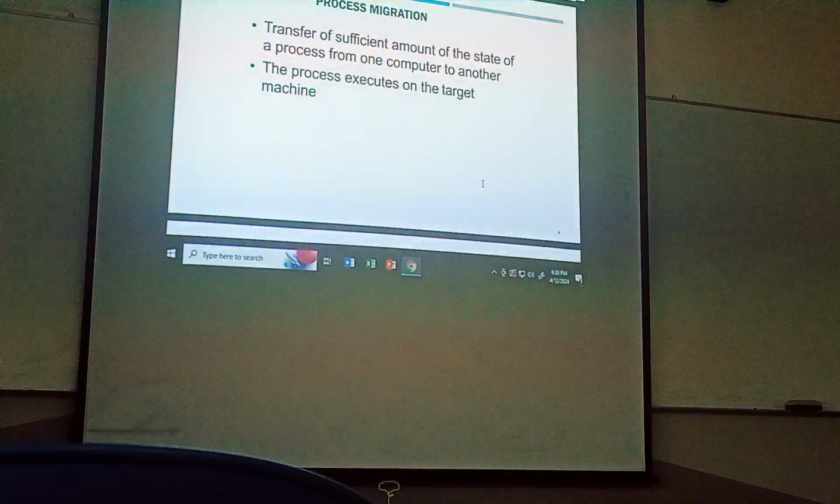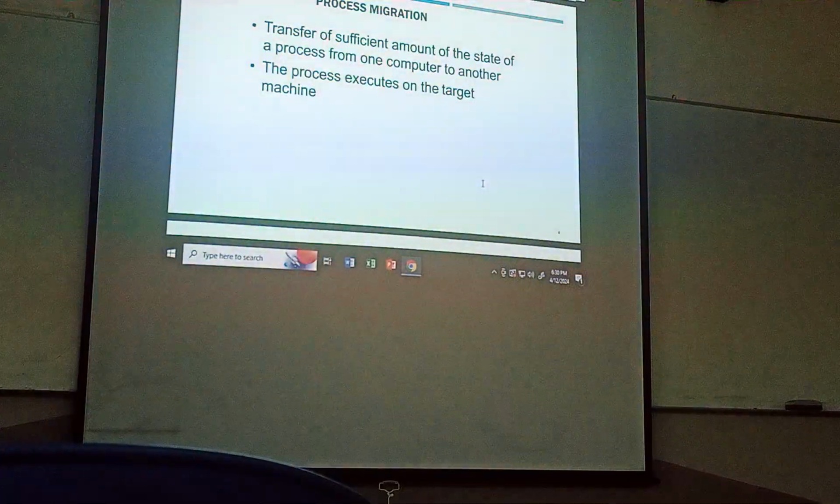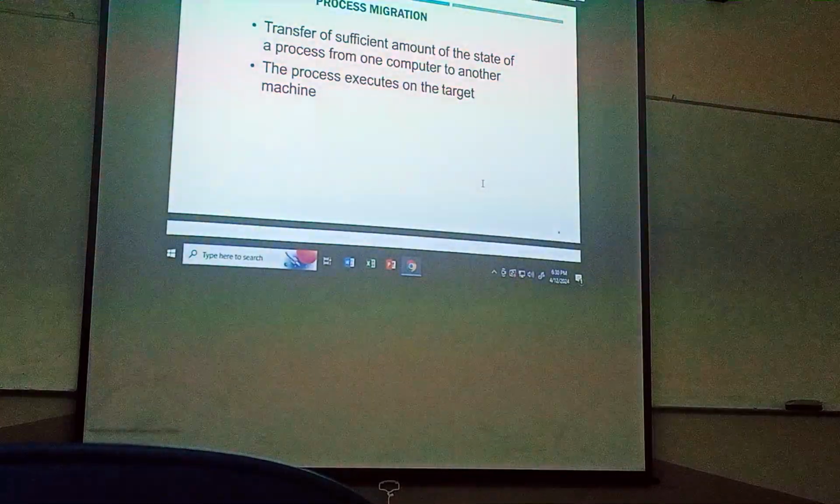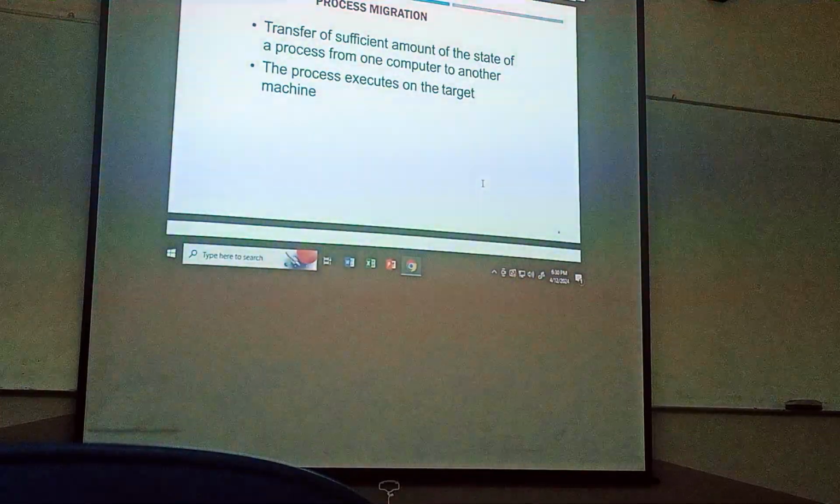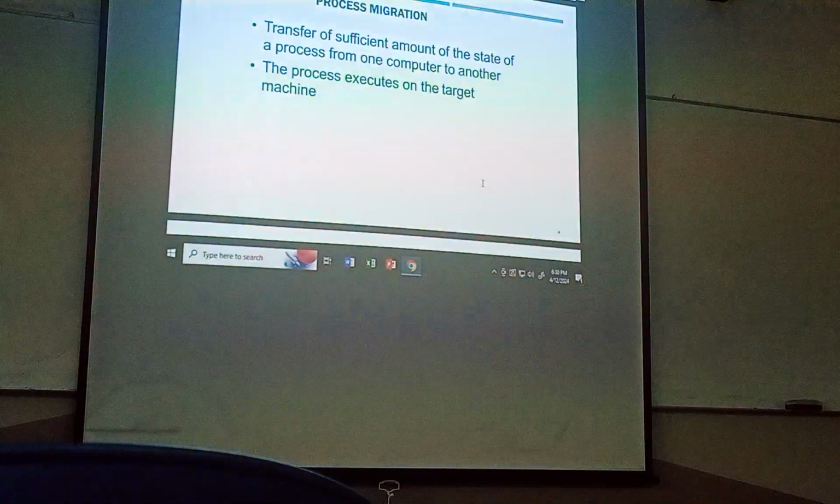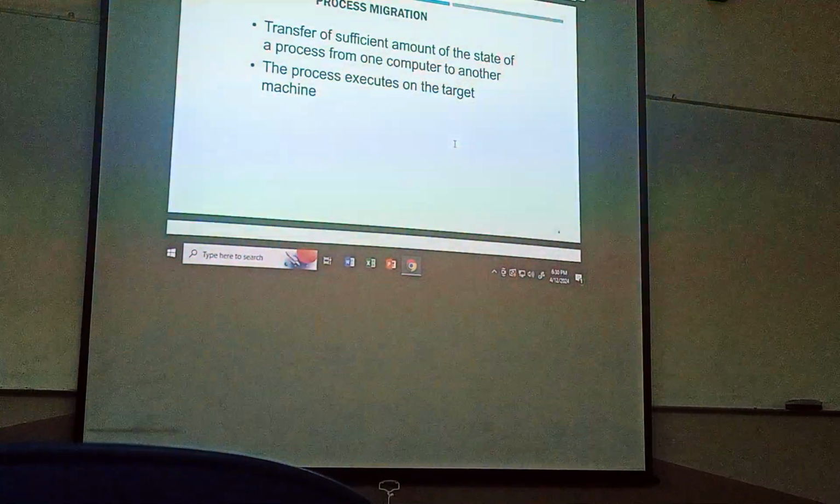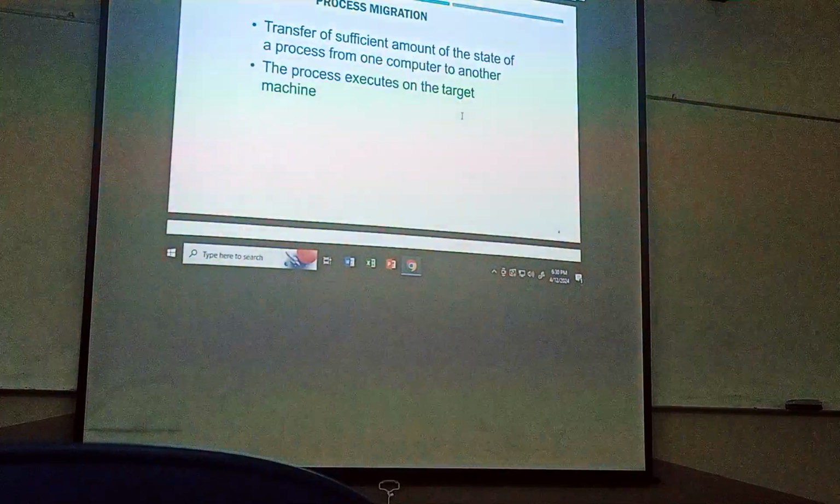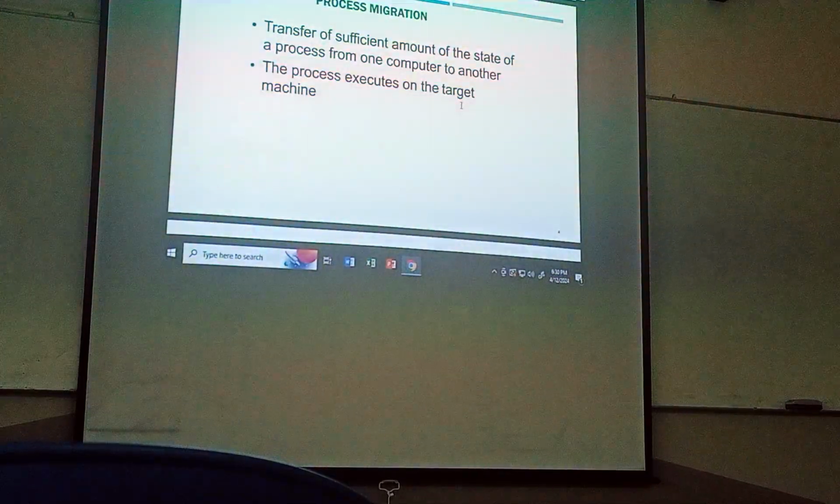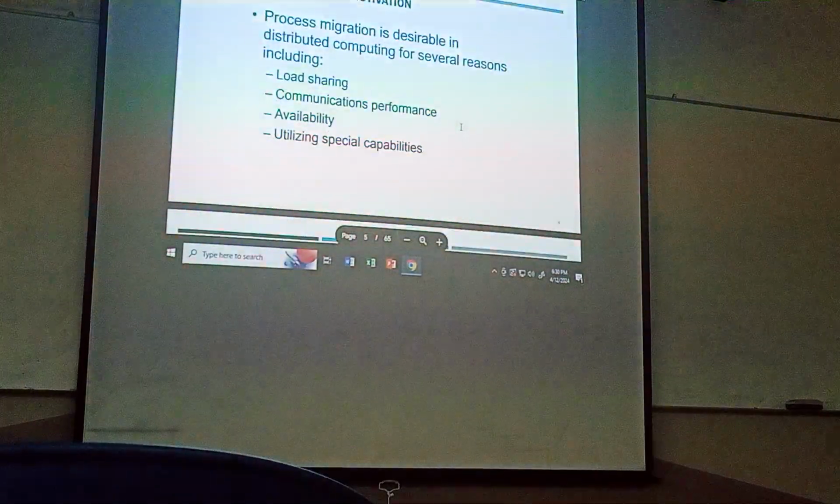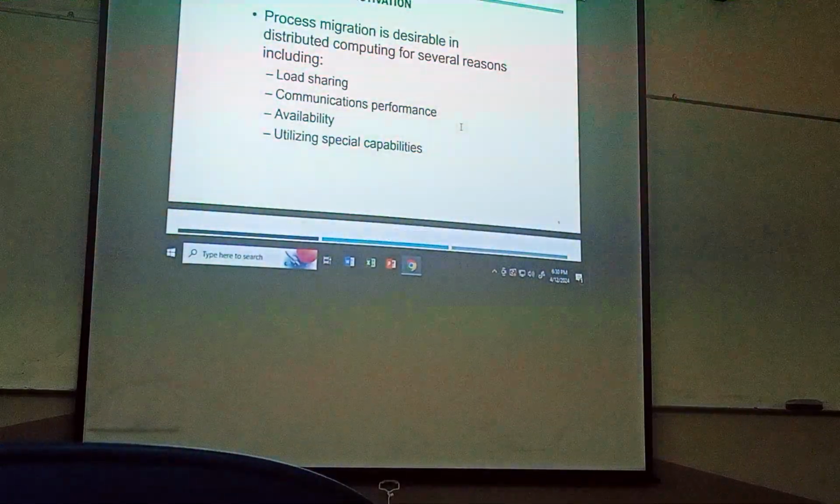Okay? What do you need to migrate the process? We'll see some of the reasons. One of the reasons is you don't have enough resources. Okay? That's why you need to migrate from one computer to the other. Or you specifically want to execute on that particular target machine, then you do migration. But these are the motivations for the migration.